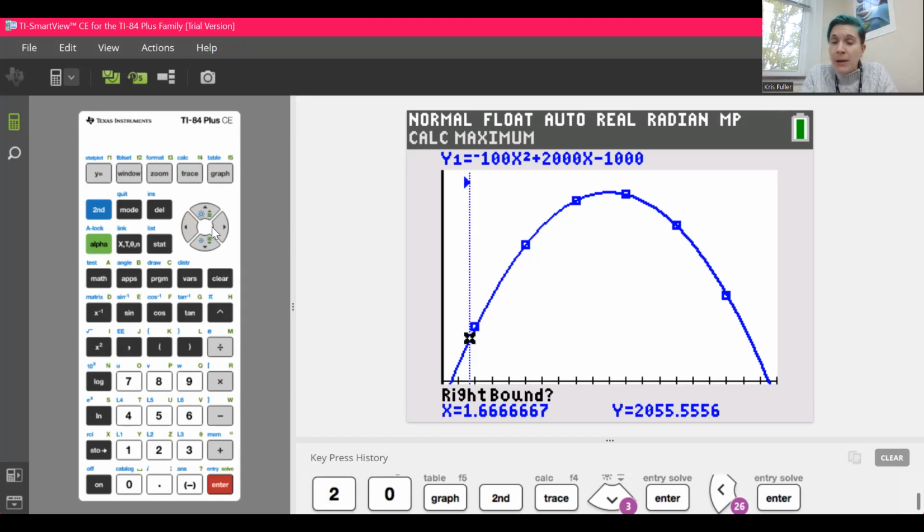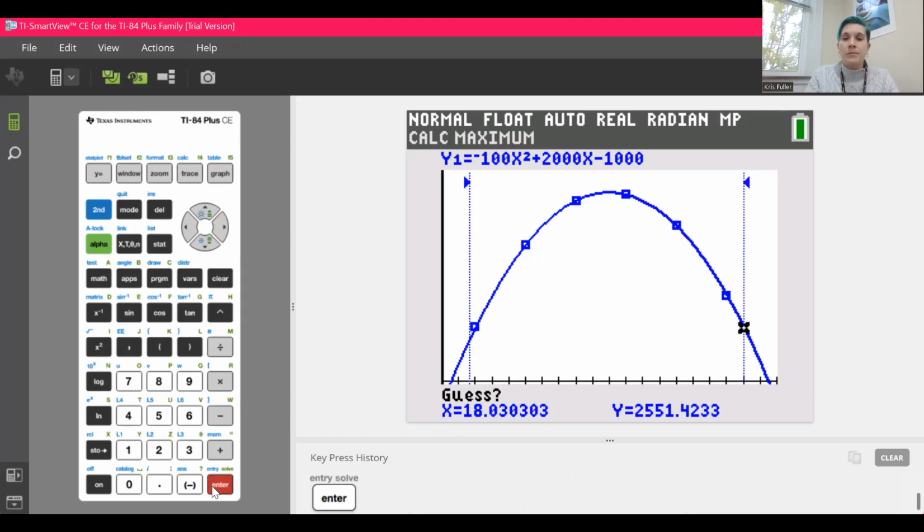And now it asks me to do right bound, which means it wants me to do the same thing on the other side. So I'm going to scroll over to the right of my maximum. Here is to the right. This point is also to the right. I could go all the way down to here and be to the right. Any of those points work. Once you're happy that you're on the right side of your maximum, press enter again.